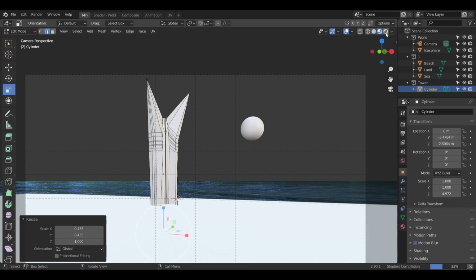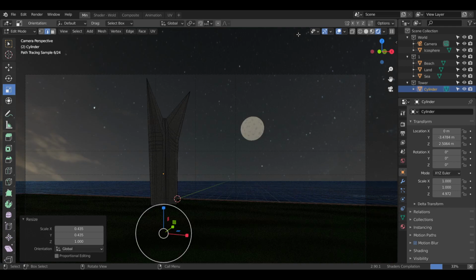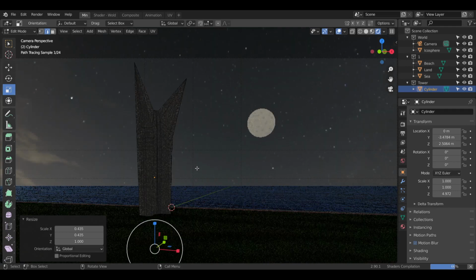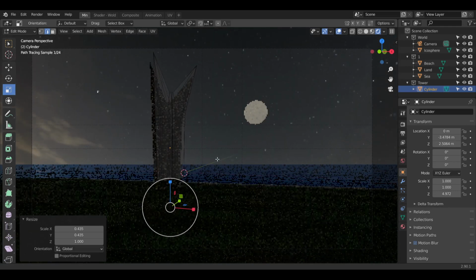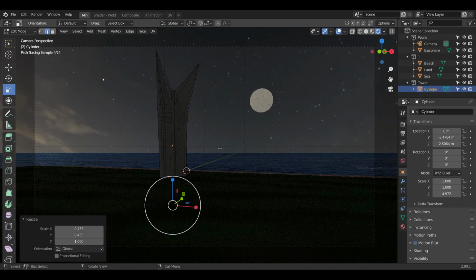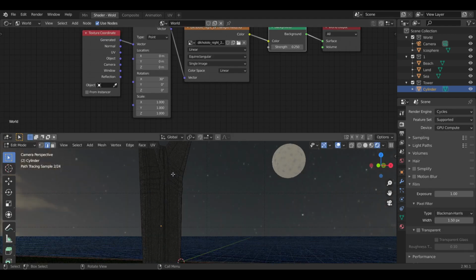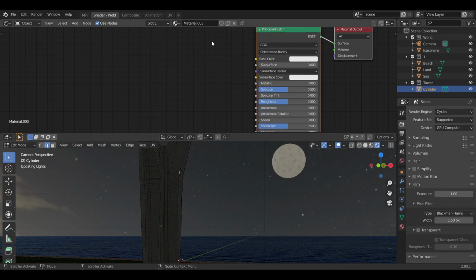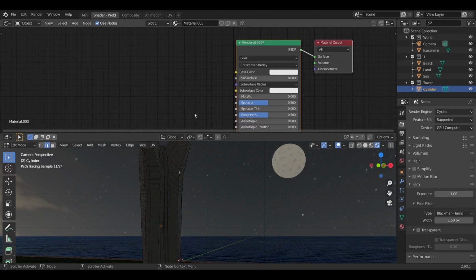Not what I wanted to do. There we go. Oh man, this scene was a lot. This isn't the most glorious thing I've ever made, but hey, we're here. So let's go back to our object settings. Let's do this guy.